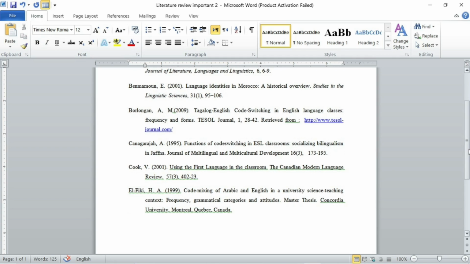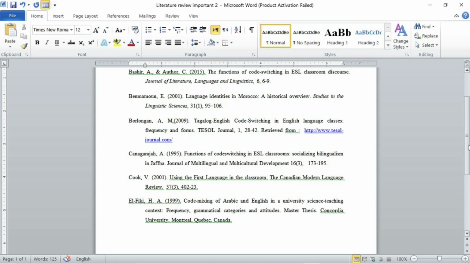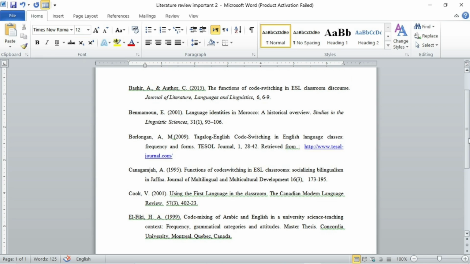Another thing you should keep in mind, as I said earlier, is last names and first names of the author. We should never start our reference with the author's first name. Instead, we have to choose the author's last name. So we have a last name here, last name, last name, last name, etc., and they are all put in alphabetical order.